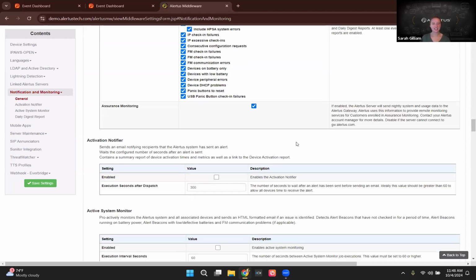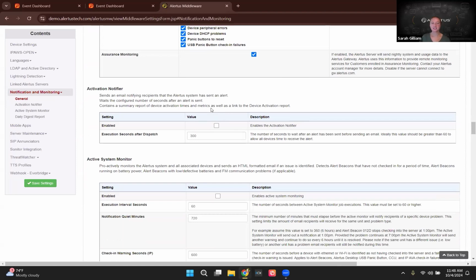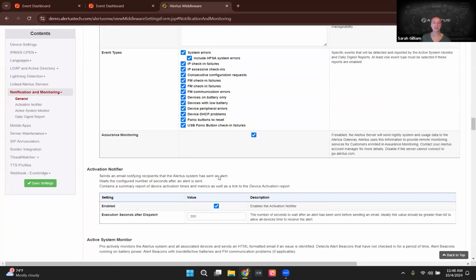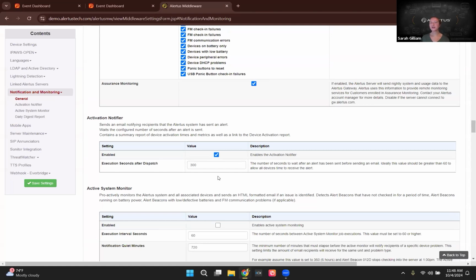But the next section here is the activation notifier section. So if this is enabled, then you would be able to get an email notifying any recipients with the emails above that the Alertus system has sent out an alert. So that's a good way to check what's going on and what's being sent out. And then this will also notify you if there is an activation that you weren't expecting. You'd be able to see that it was sent out really quickly, so you can just double check and make sure that everything looks good.